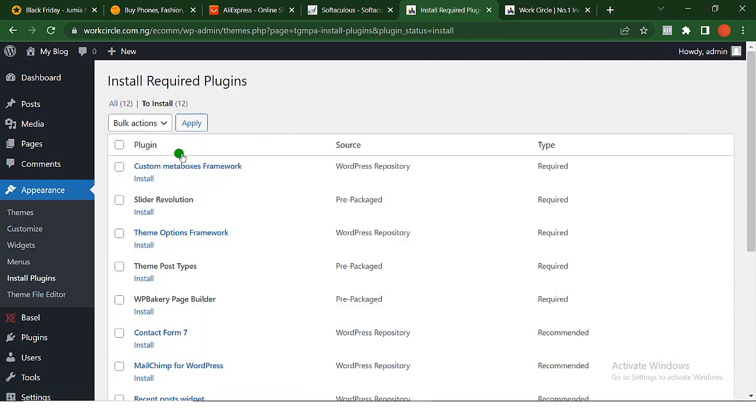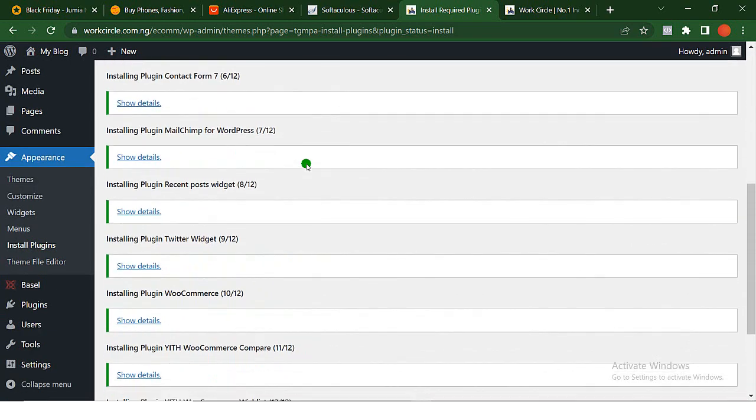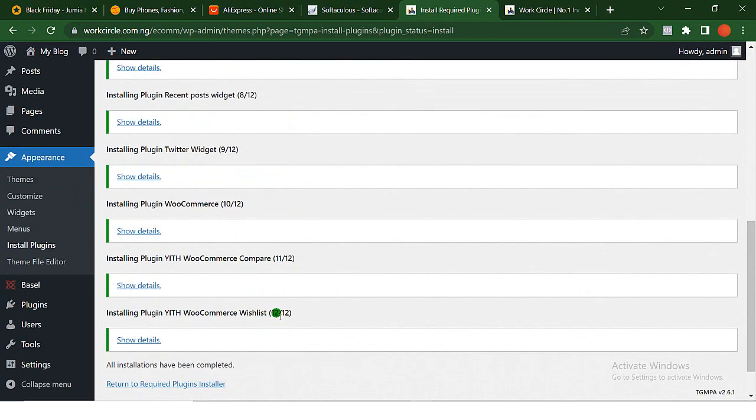There are 12 of them. So we just mark all, go to bulk action, change it to install, then hit apply. You wait for it to install each and every one of these plugins. Alright guys, see, it has installed all the plugins. It took a while, but it's worth it.